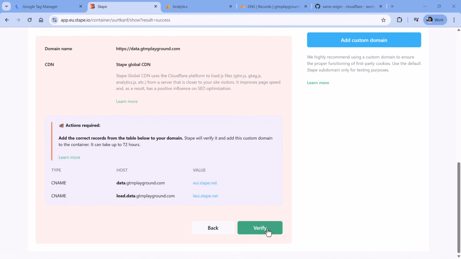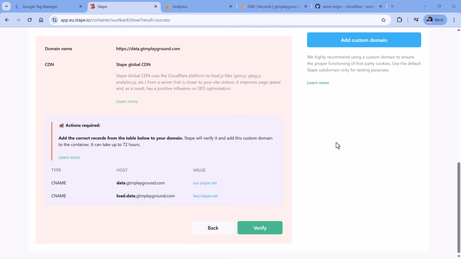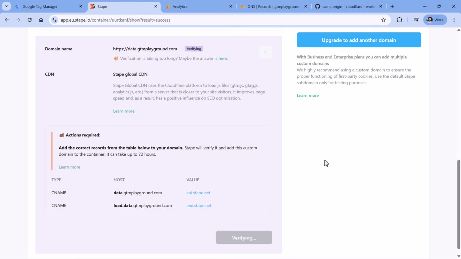Then you will need to click verify, but this might not work immediately. This depends on your vendor where you're managing DNS records. With Cloudflare, it's quite fast. I think it will take like 5 minutes or so. But in theory, with other providers, it might take up to 72 hours to wait. But nevertheless, I will click verify right now, and we will check what will happen.